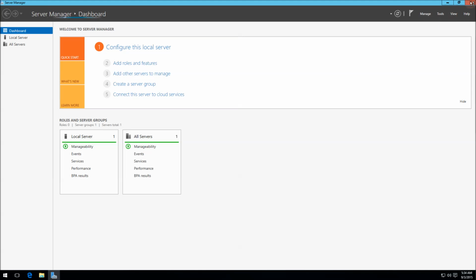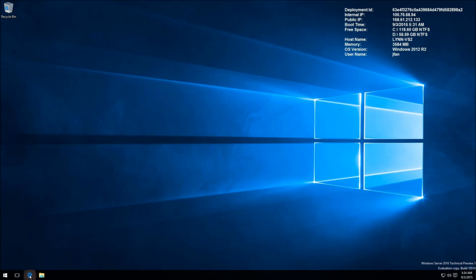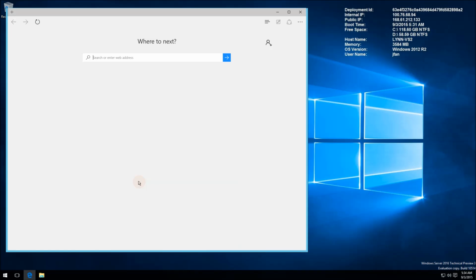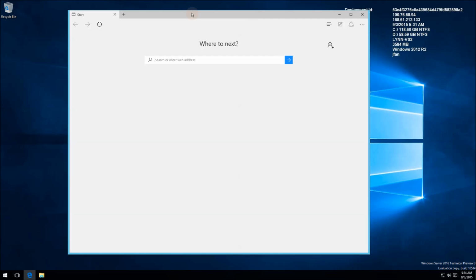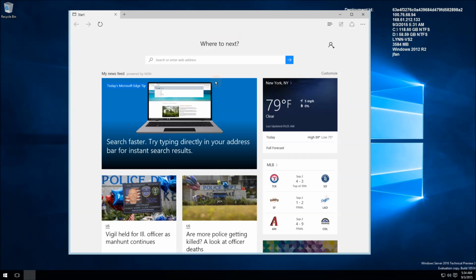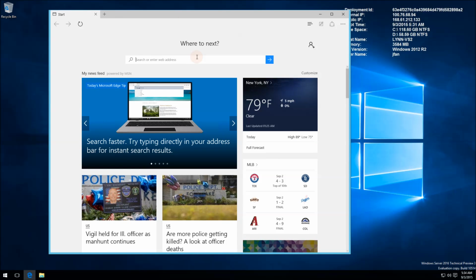And after logging back in, you'll notice it works now. So that's how you get by and enable the security policy for access to Microsoft Edge, and thank you for watching.